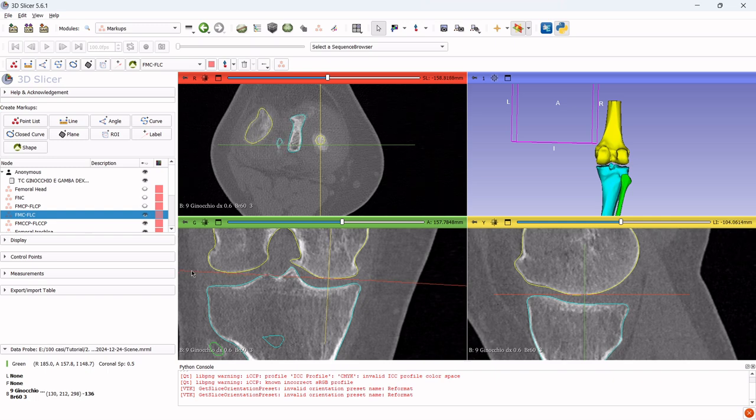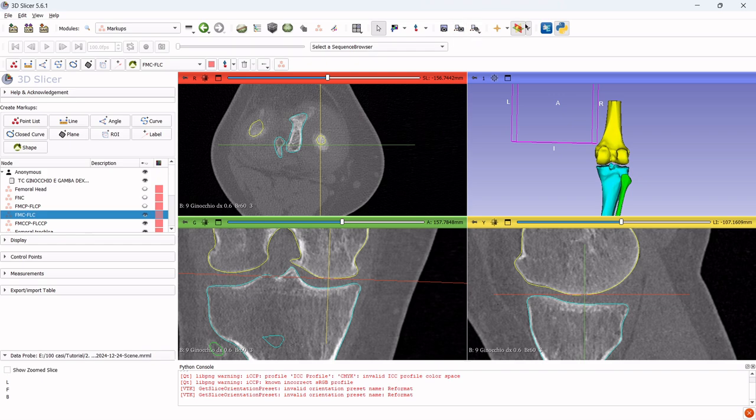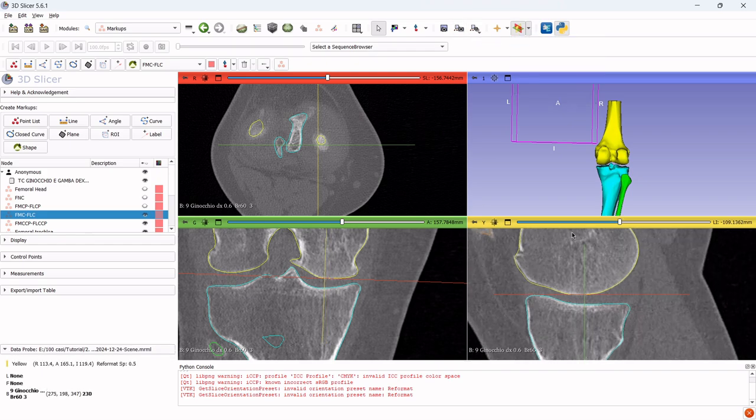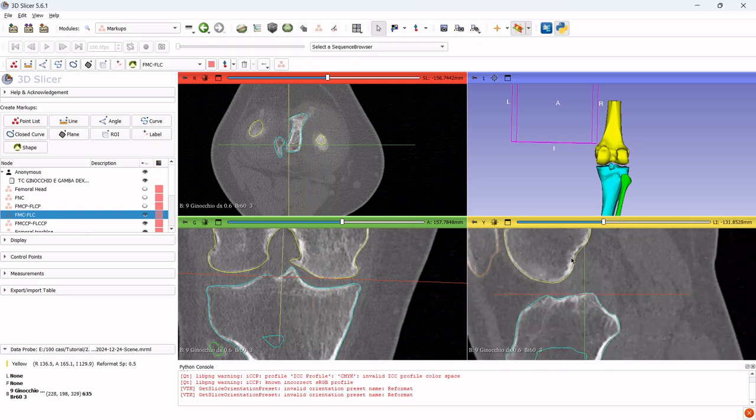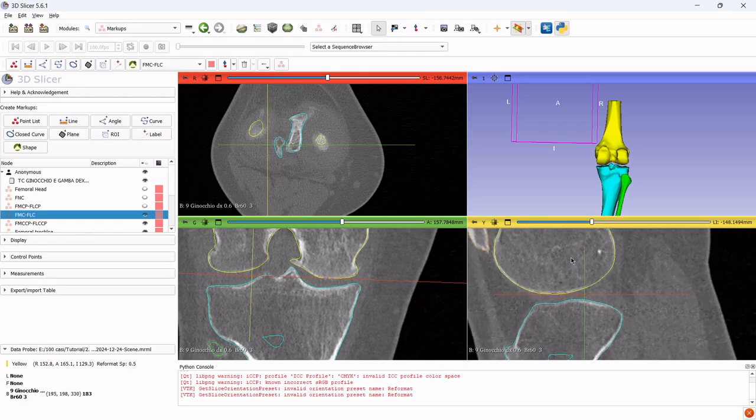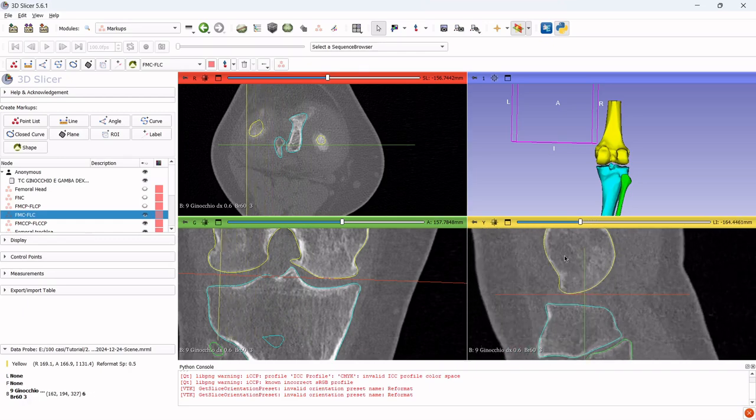In the coronal view, rotate the axial plane, the red line, until in the axial view you can see the most distal point on the opposite condyle. Finally, toggle off the interaction command, check the point placement in all 3 views, and make small adjustments if needed. In the lateral view, it's easy to verify whether the selected points are truly the most distal ones.